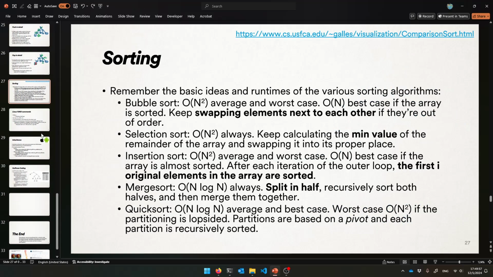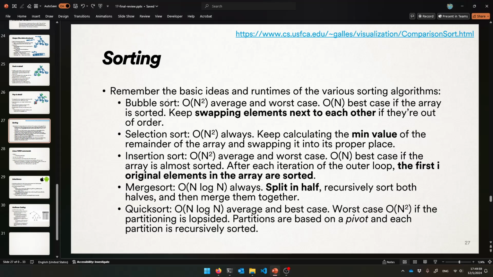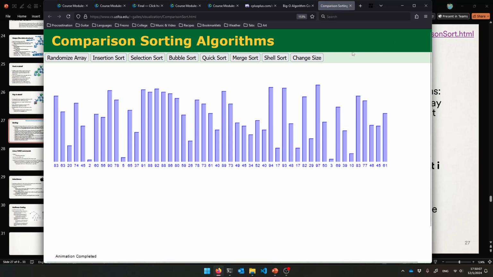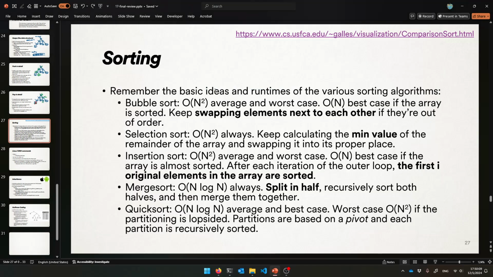What next? We got sorting. All right, can't forget about sorting. Honestly, all I really care about you remembering, because you can always go and look up the algorithms, is just kind of remember how they work and what's happening. All right, so just remember the basic ideas and the running times of all the sorting algorithms.